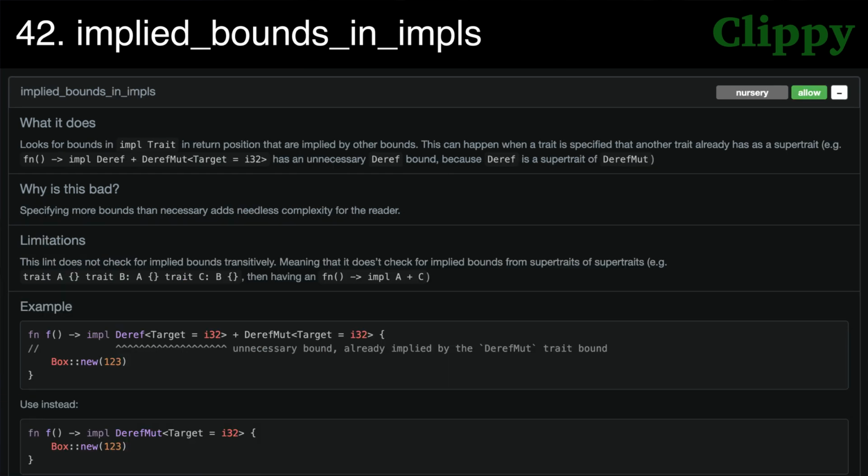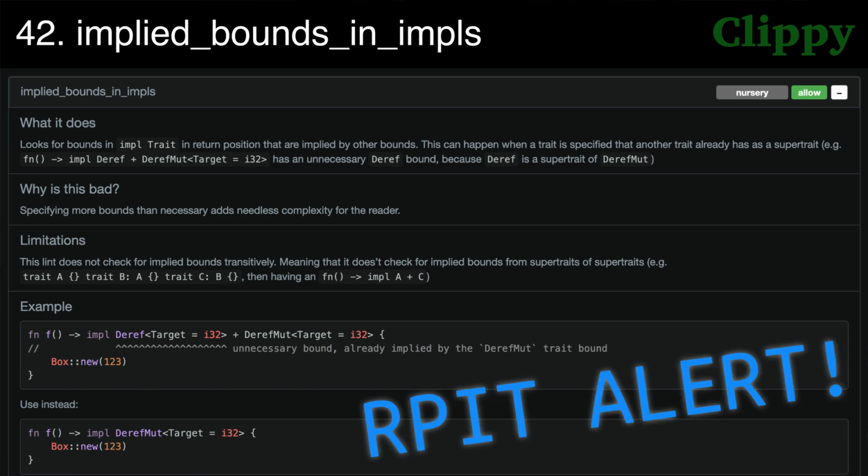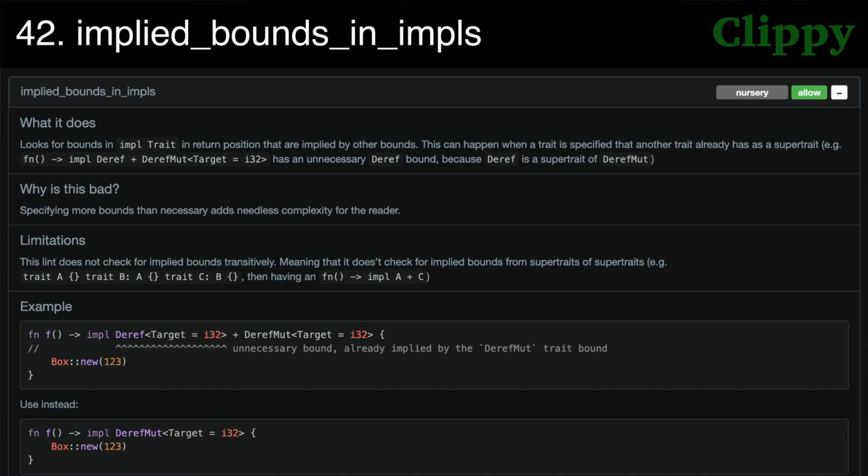Number 42, the allow by default implied_bounds_in_impls lint looks for bounds in return position impl trait. Remember the RPIT acronym we talked about earlier? Here it is. Okay, sorry. So this lint looks for when you're doing the RPIT thing with more bounds than you actually need. So in this example, if something implements DerefMut, then it has to implement DerefMut's parent trait Deref. So you don't have to write them both out, just the one that covers everything.